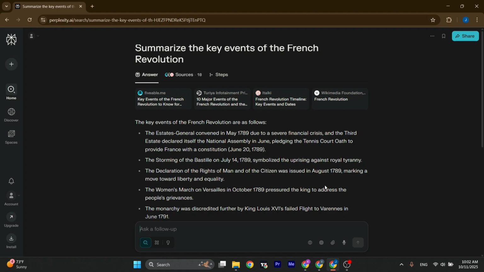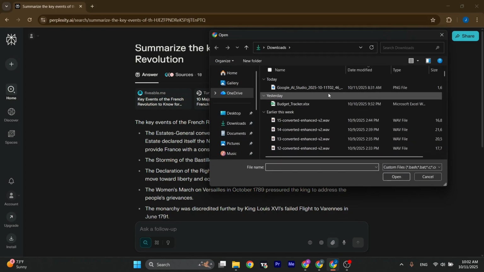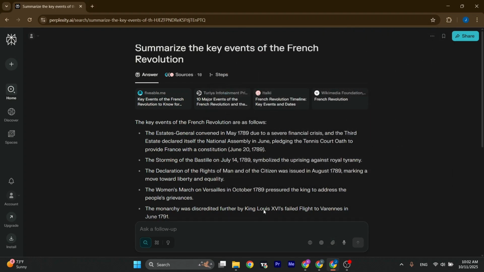Now, other than this, if you have files stored on your computer, you can just upload the file by clicking on the attach file option, select the file that you're trying to summarize, and then you can summarize the entire file without having to copy and paste.